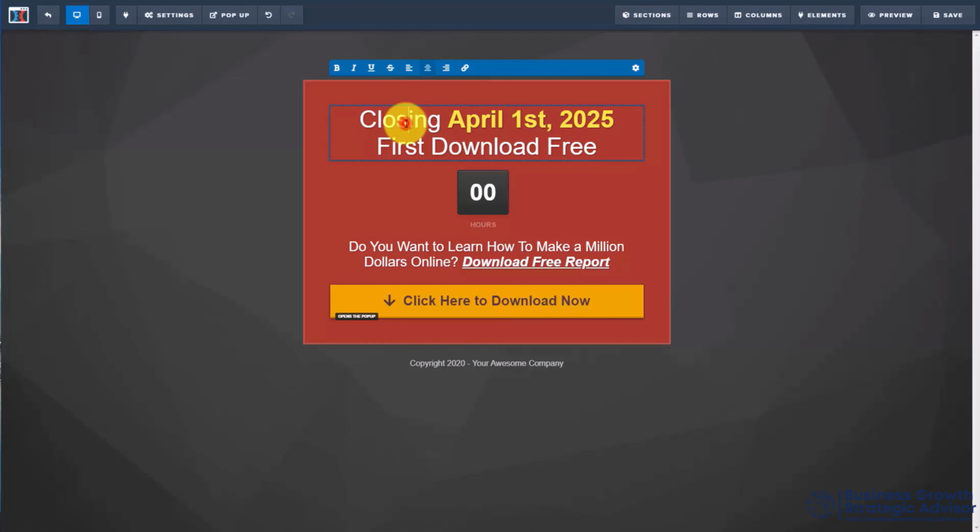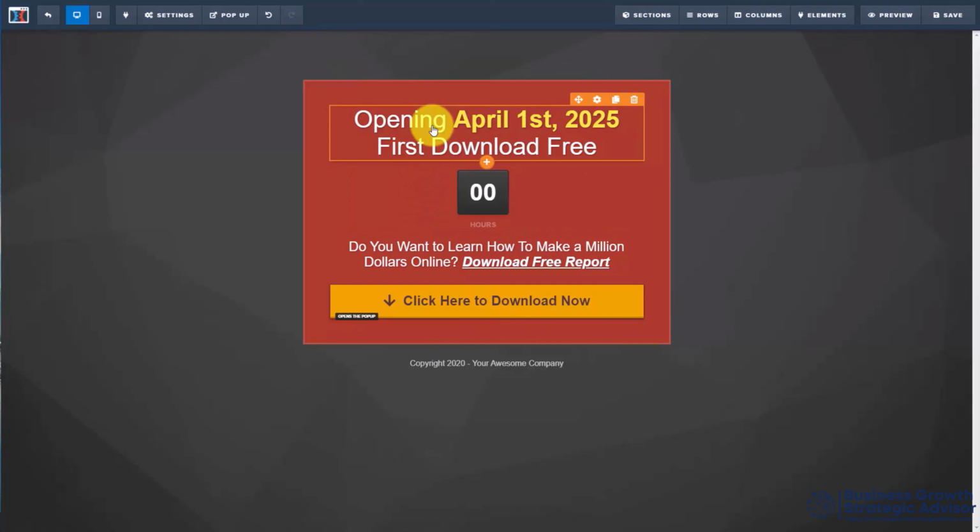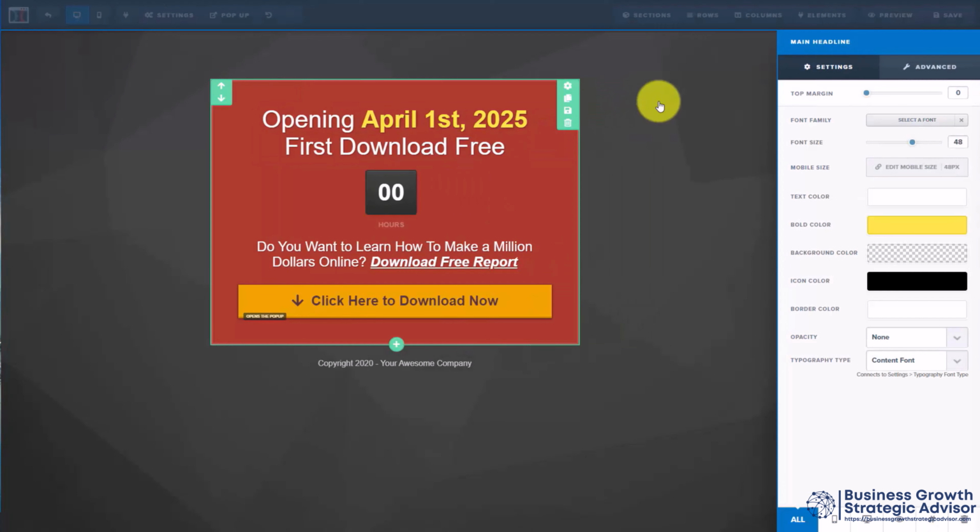So for example, we can highlight this text and we can write in new text. If we want to change the nature of this element, we'll hover over it. We'll then click on the settings area and we're going to get a menu on the right side.